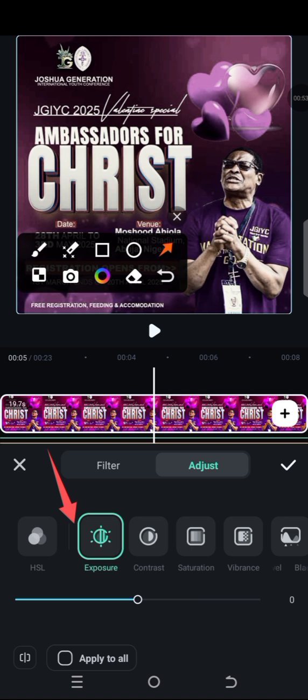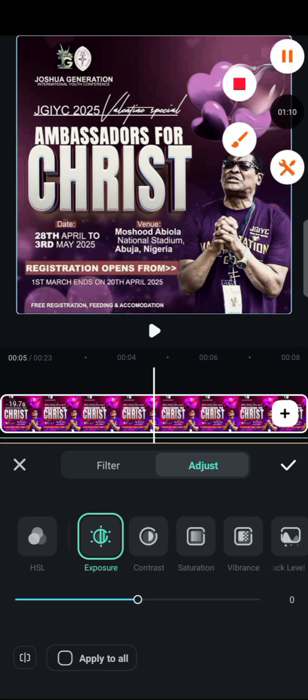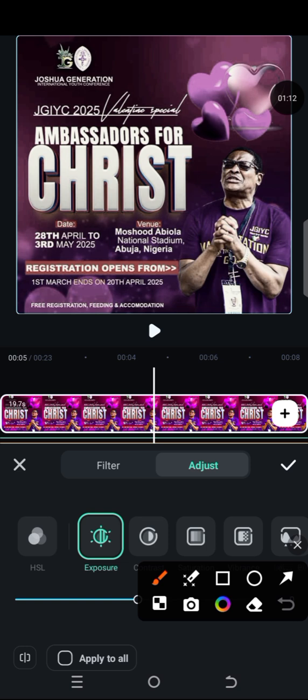I can change the exposure. That's when we increase the brightness. When you click on it to increase the brightness, I can change the contrast, the saturation, the vibrance. So let me just give you a simple trick, the one I normally use that is very important for you to use there.